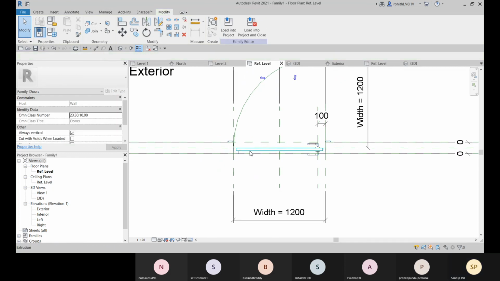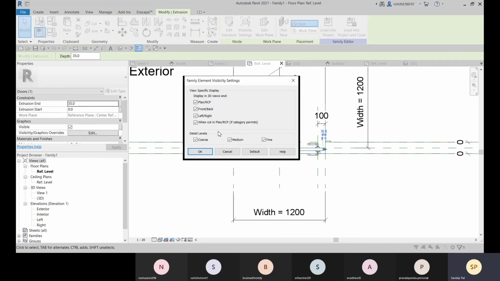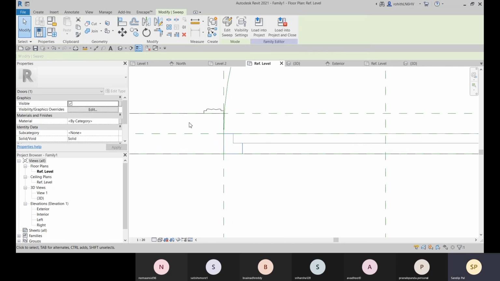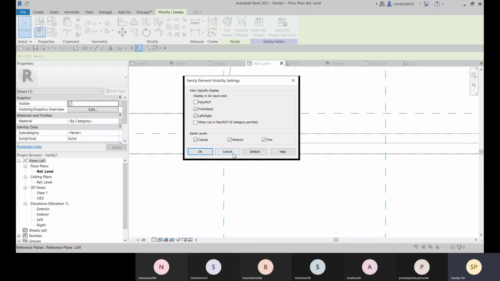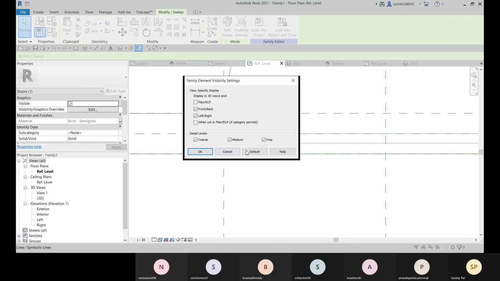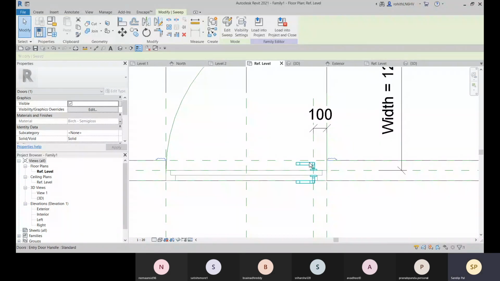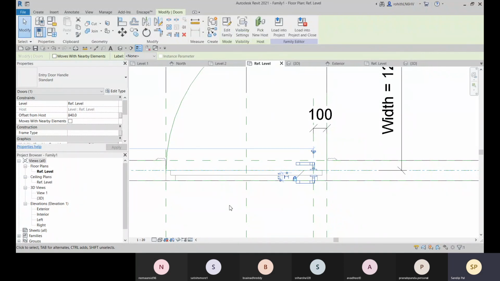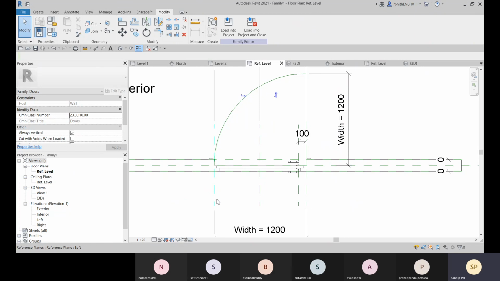Select this element and go to visibility settings. Where you don't want to see it, you don't want to see it in the plan, right? In the plan, or when cut in plan, in these two views, you don't want to see it. So uncheck. So select this, go to visibility settings, uncheck this, click on OK, select it, go to visibility settings, uncheck it. Select it, go to visibility settings. Here you will not see it, click on OK. All right, I hope everything is set.